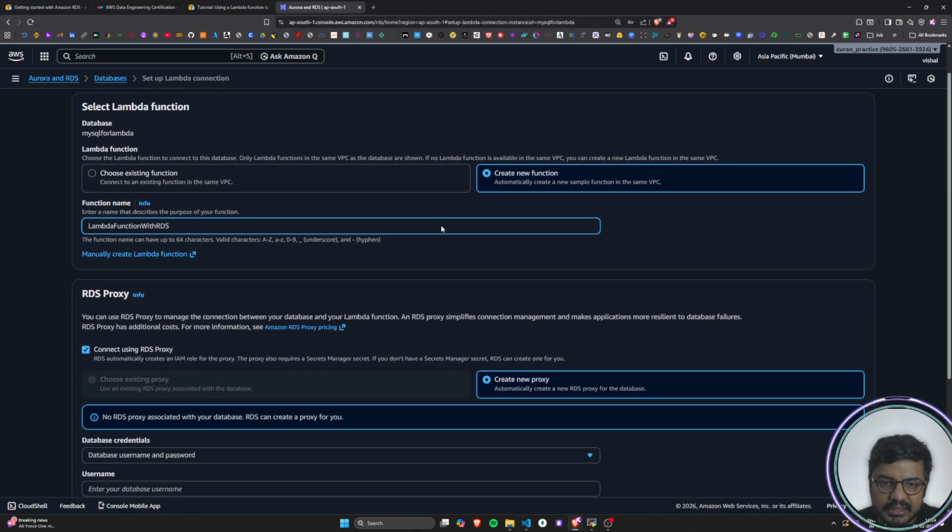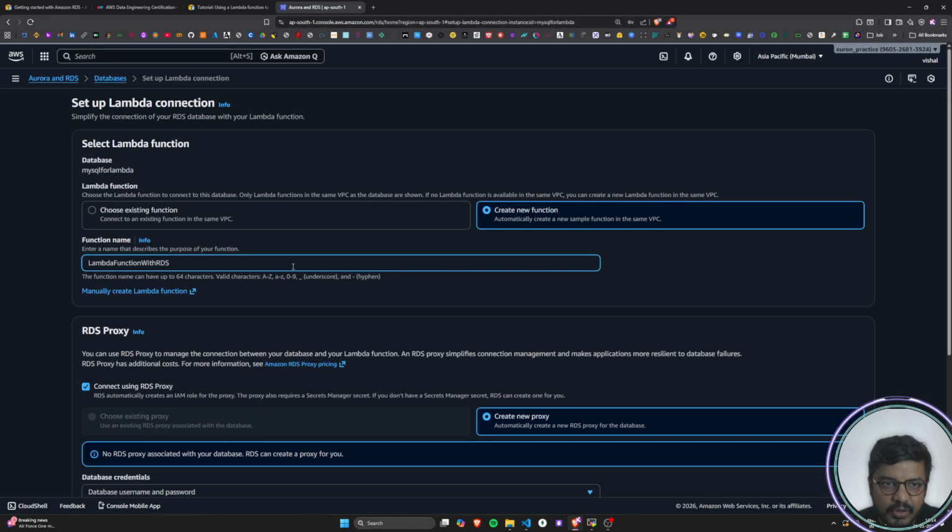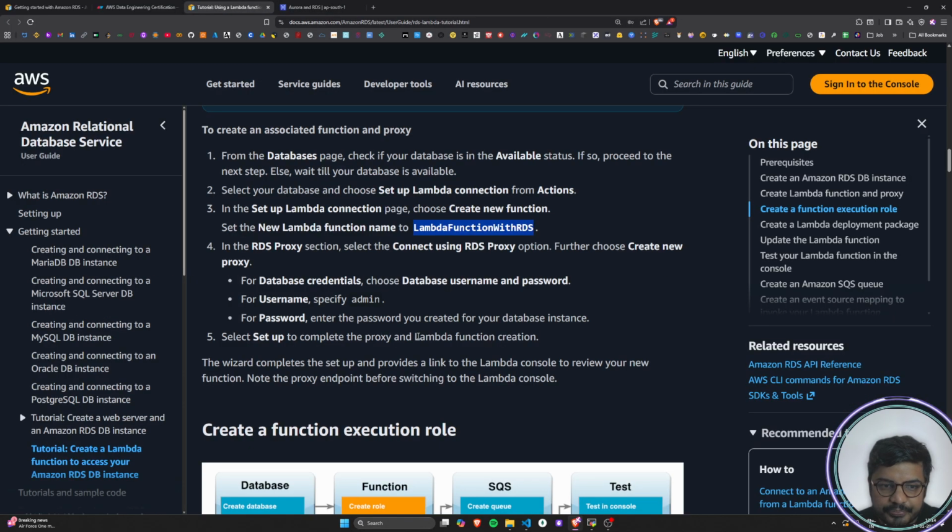I can also create this function manually and later attach it to the existing function, or I can create it directly from the databases page. In the RDS proxy section, select connect using RDS proxy option. Further, choose create new proxy. For database credentials, choose database username and password. For admin, specify admin. For password, enter the password that you created for your database instance.